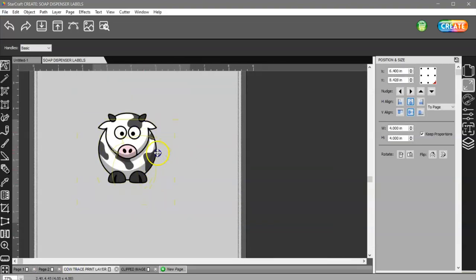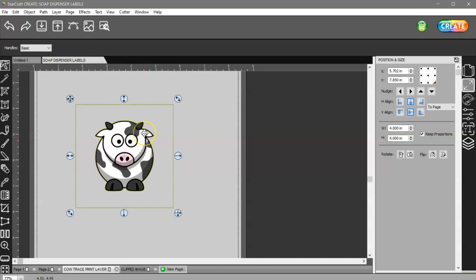So I have this PNG file. It already has the cut line around the cow, okay? But if I size this to 4 inches, what it's basing that size on is this box, not the image itself. So we need to eliminate all of this space.